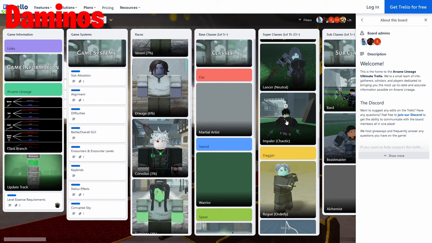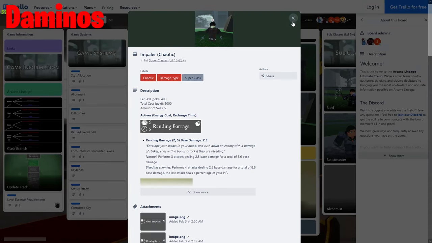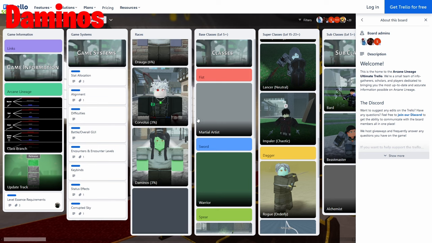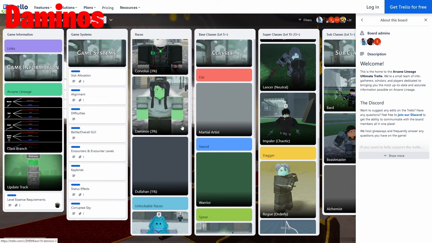I also have an Impaler Daminos, because, you know, you do damage to yourself, but then you can heal yourself with Restructure. I don't know. It just seemed like a good combo. It's all right. Drauga Impaler is better, but Daminos Impaler is cool and works.